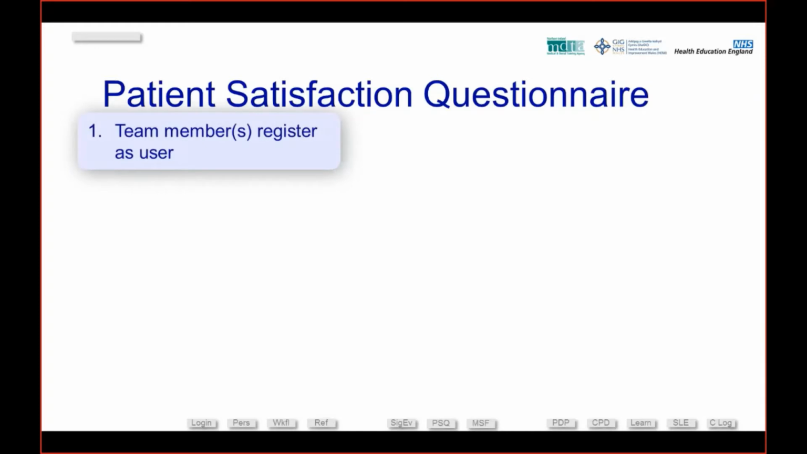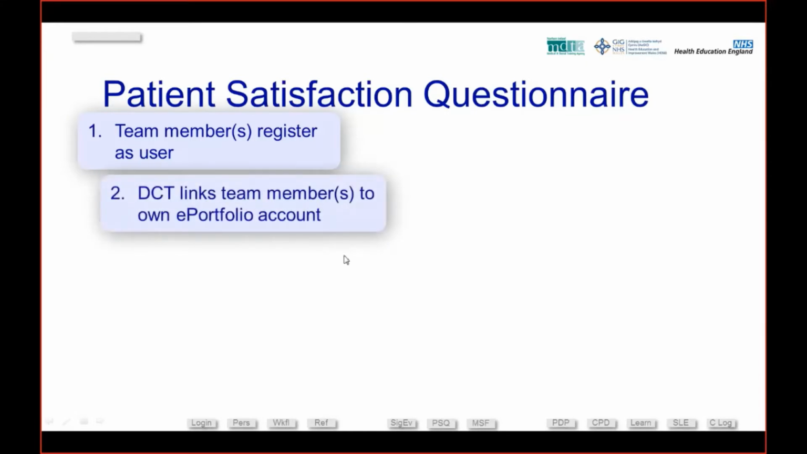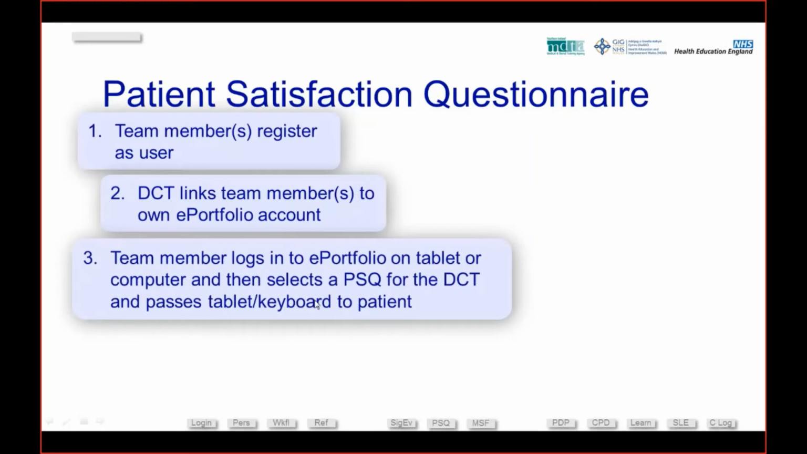First of all, the team member needs to register as a user, and this might be the receptionist, it might be one of the clinic nurses, could be anybody. The DCT then goes into their portfolio and links that team member to their account. And then when the team member logs into their account, they'll see a PSQ and they can just pass that tablet to a patient.